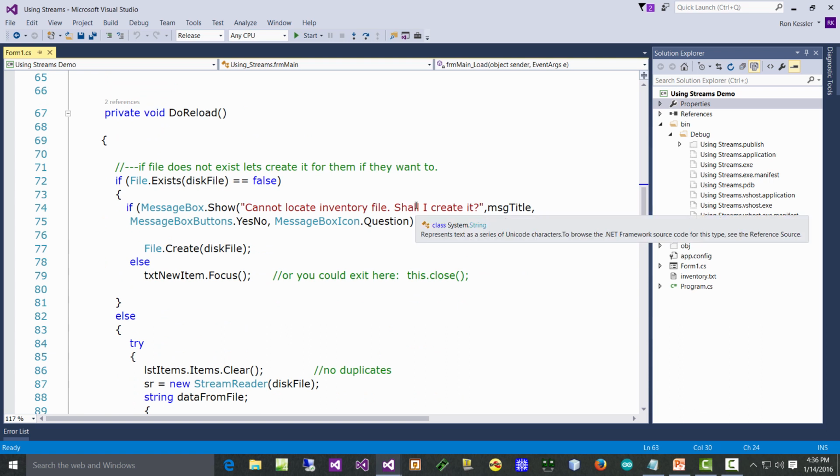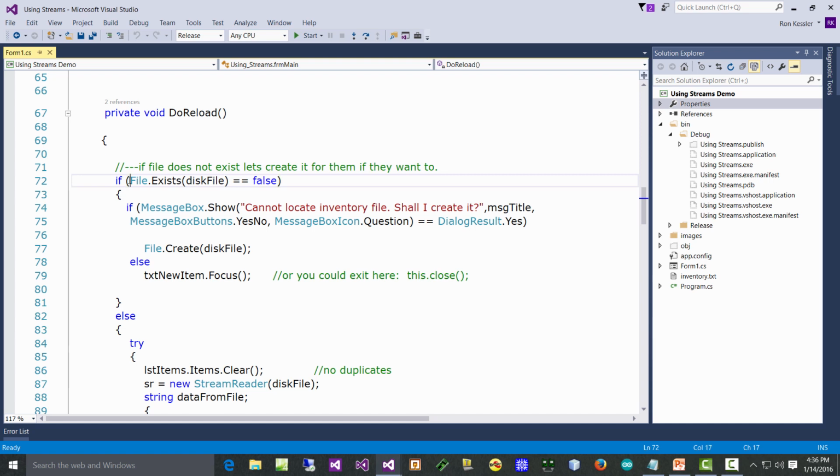The first thing I'm going to do is, and I did this because I wanted to show you, you can ask the user, hey, I don't have an inventory file in there for you. Do you want me to create one? And I did it because I want you to see how you can do this. So inside the IO namespace, you have a whole bunch of classes, and one of them is called the file class. And I can say if file exists, and pass it in the name of the disk file that we just made. If it's false, if file exists equals false, that means it doesn't exist.